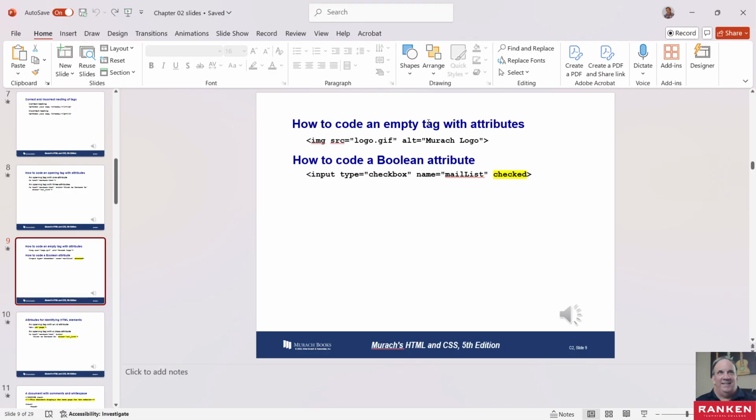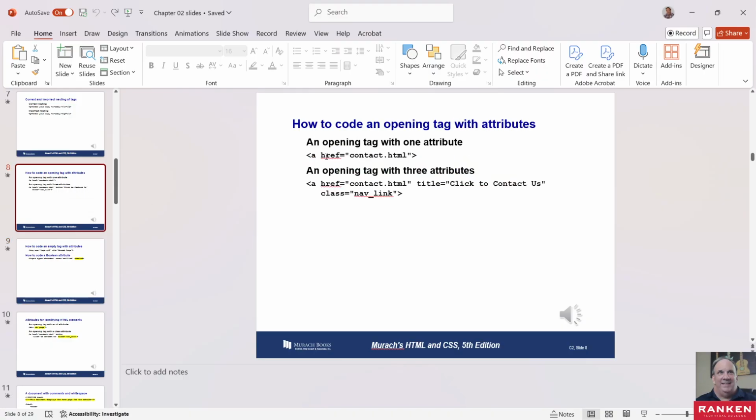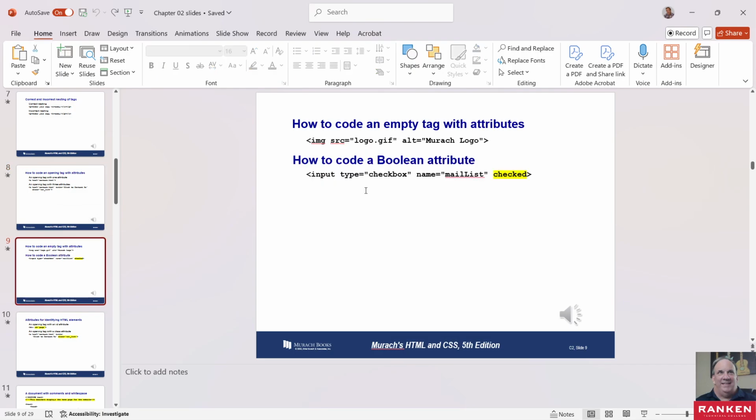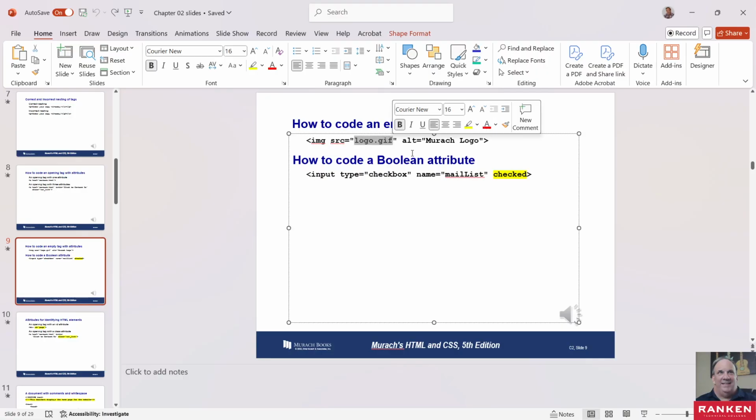How to code an empty tag with attributes. So this is one of the empty tags, right? Image is an empty tag. You have a source, right? This is a different one, whereas here we were looking at the href attribute. The href attribute is for the link, really. This is the location of the document. Whereas for image, it's a source attribute, and this is basically the location and name of the image file.